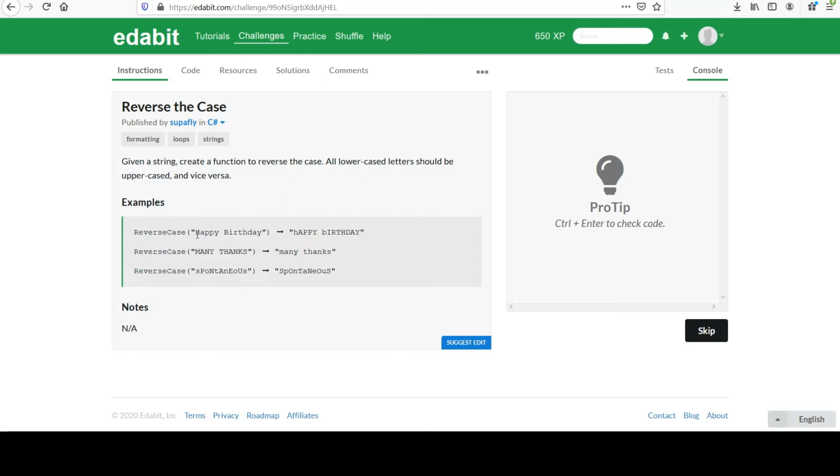So, check the examples. We've got happy birthday here, both words capitalized at the start, and the remaining letters are lowercase, much how we write English. And you'll notice here that it is inverted. The first letters in each word are lowercase while the remaining ones are uppercase. Check many thanks in all caps, and notice how it comes out in all lowercase. And then we sort of have a mashup here of alternating uppercase and lowercase, and you can see that.